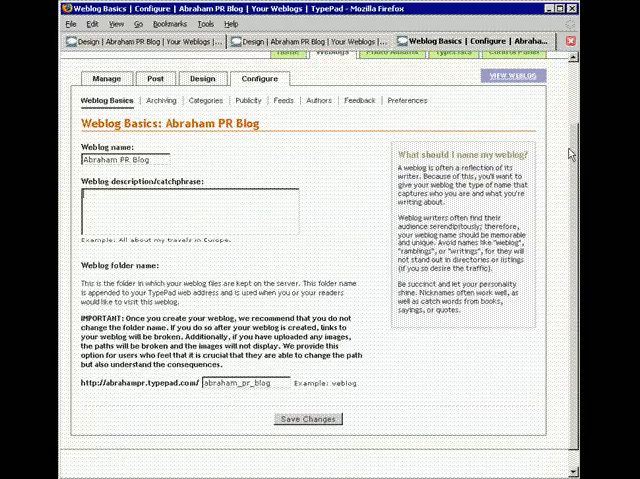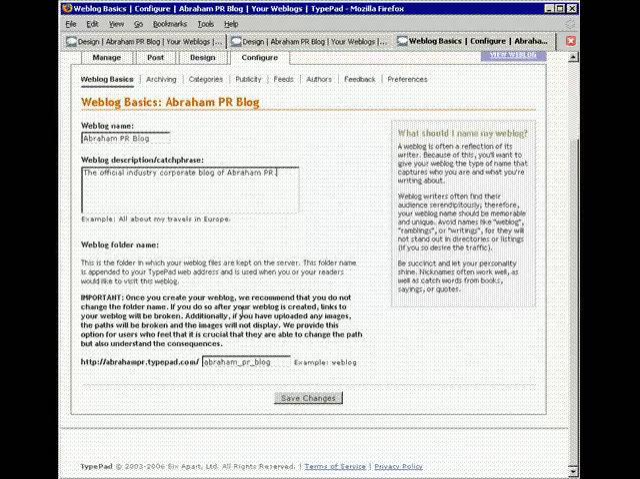Weblog Basics. Here we are. The official blog of Abraham PR. The official industry blog, corporate blog. Excellent. Kind of sucks, but I'm doing this off the top of my head. And then you get to control what the blog folder name is, and I'm just going to call it blog and save changes.